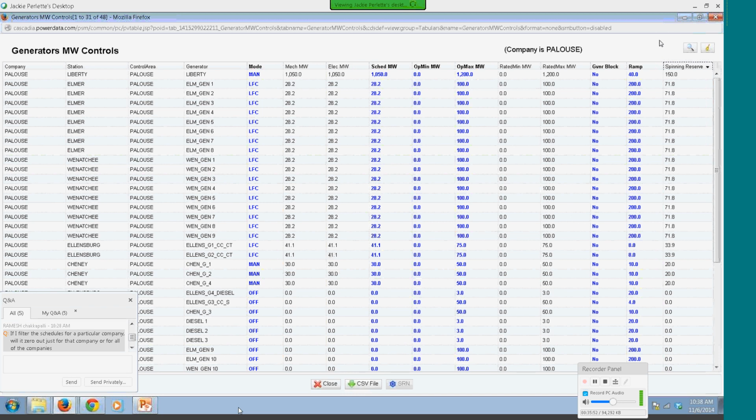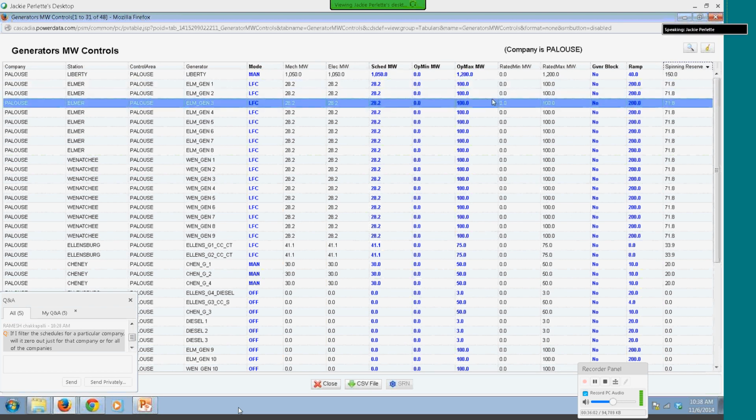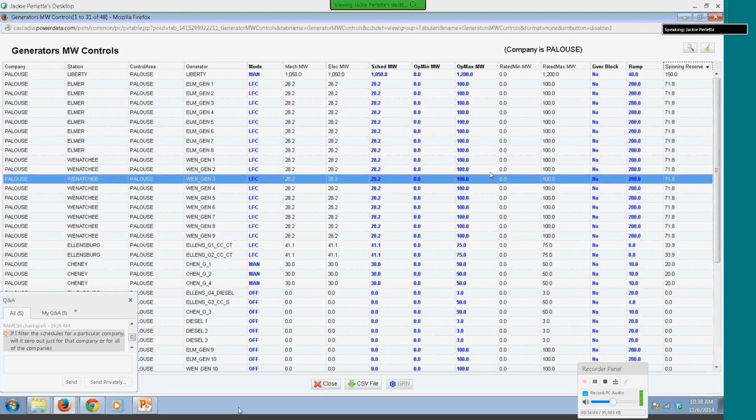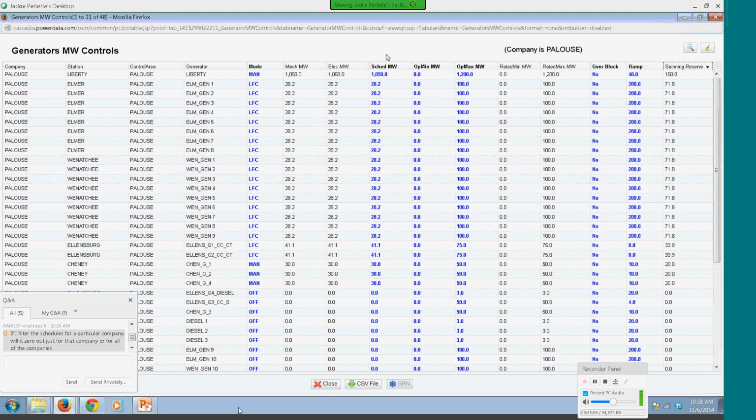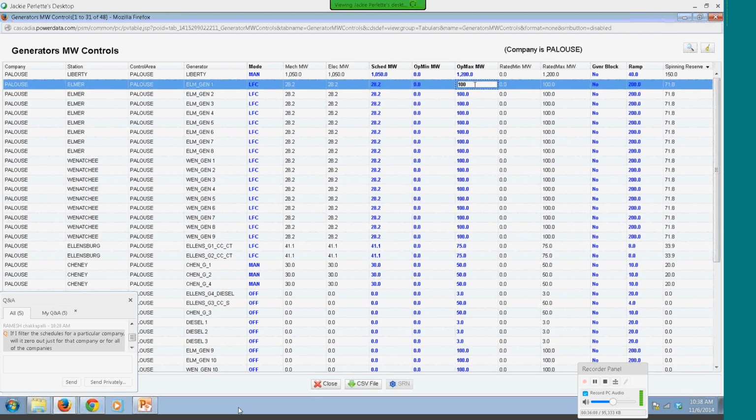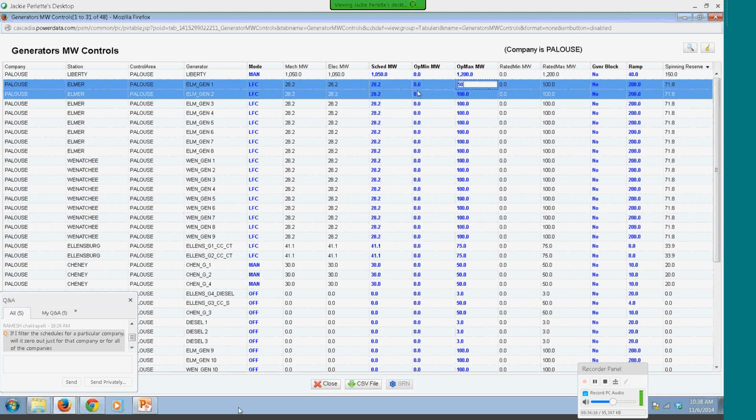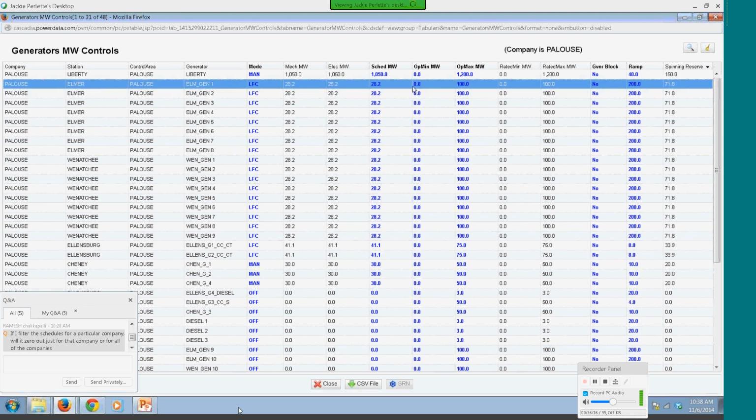So like I said, the spinning reserve is basically the difference between the max megawatt and the schedule. So let's say we're gonna derate one of our units down. If, let's say for some reason, I only have 50 megawatts available on this generator, and I change my max to 50, you'll see my reserve was at 71.